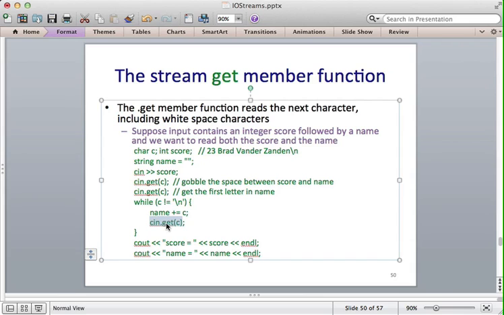So this will read all the characters from capital B up to N and concatenate them to the end of name. So I'll end up with Brad Vanderzanden. Eventually, this \n gets read, and we'll see then that C is equal to it, and we will exit our loop and properly print out the score and the name. And if there are multiple lines in this file, we could have an outer loop that would then start reading the next line, and we would be perfectly set up to read the next score because we just gobbled up this \n character.